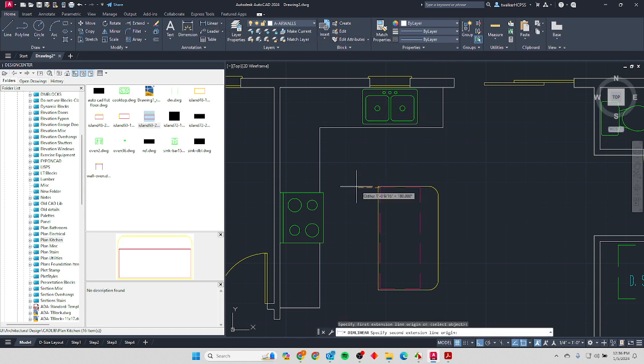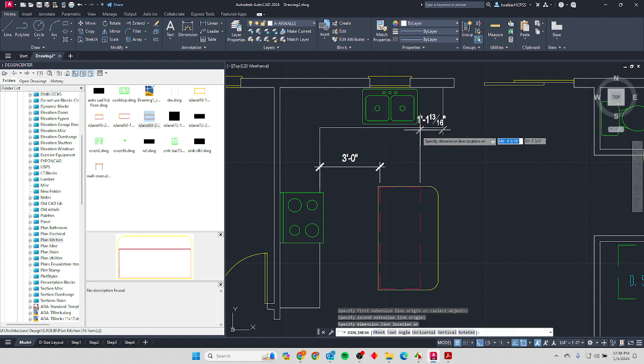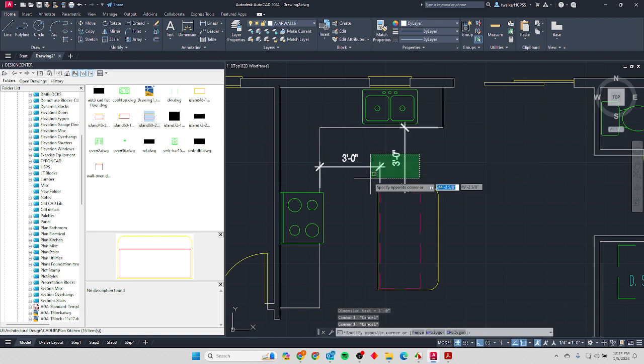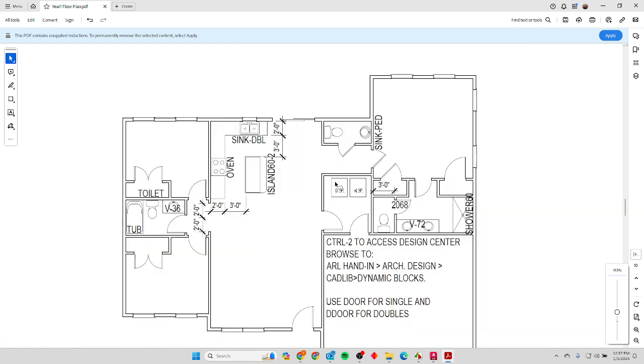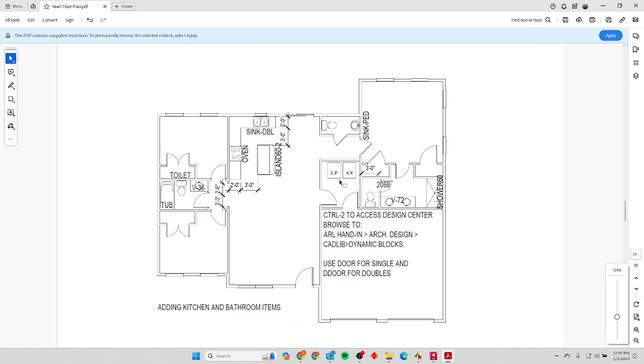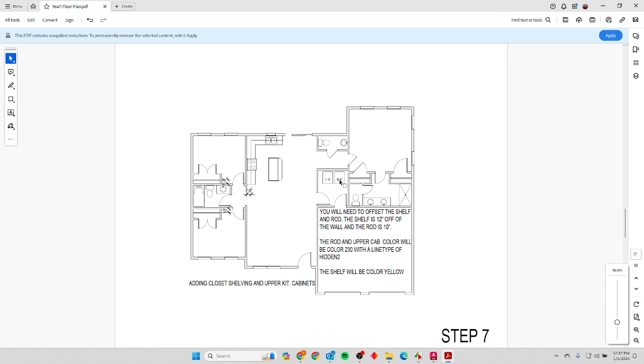So I'm going to go ahead and grab a dimension from here to here, and you're going to see that that's 3 foot. We're going to do that again from this point to this point, and we're going to see there that that's 3 foot as well. So that just verified that my island went to the right spot, and we are ready to progress on to the next step, which is going to be step 7.